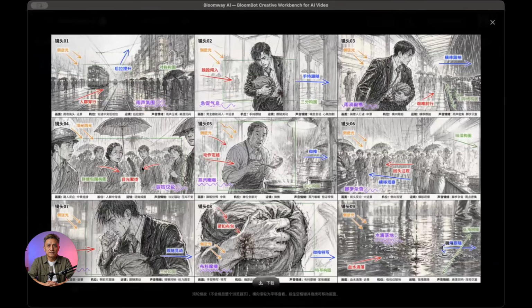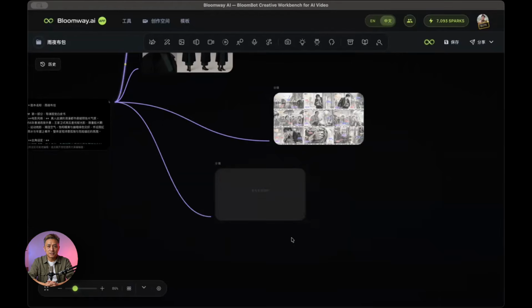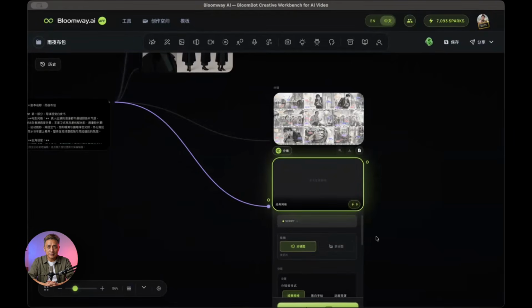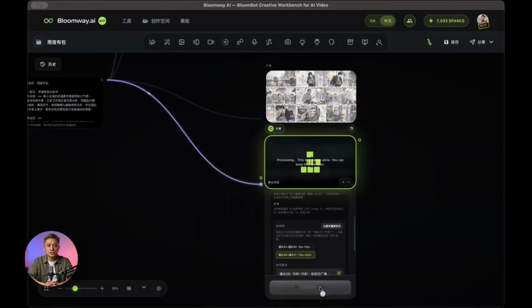Now let's look at the first 15 seconds. You can see the story is divided into two sections, so we also need to generate the second storyboard section. How do we do that? Same process. And again, don't forget to choose black and white sketch. Then select the second section and click Generate.